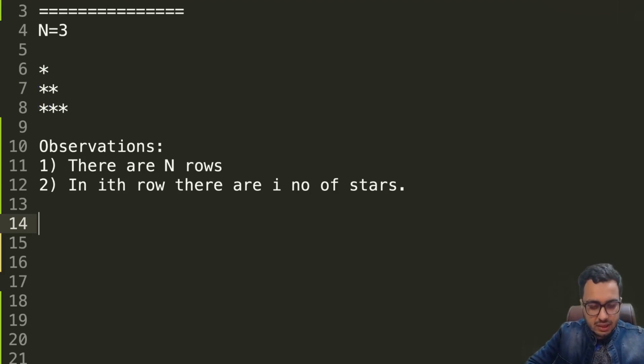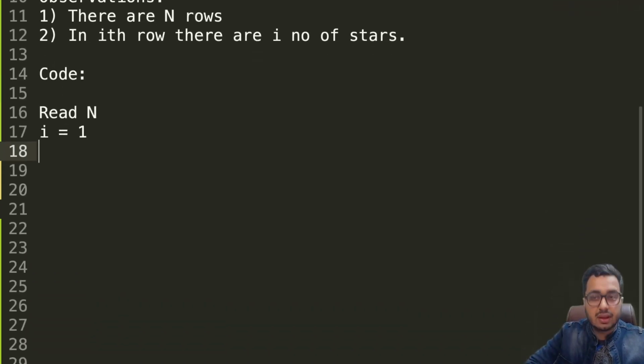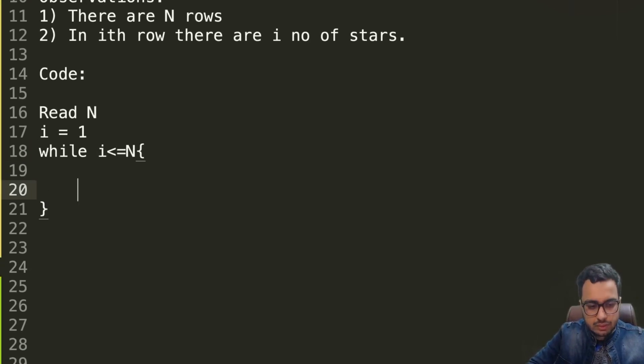So let's write the pseudocode for this problem. So first of all, we'll read the value of n. Okay. And then we will need a loop to iterate over rows. So there are two things. We have to print rows repeatedly. So I can say, okay, let I equal to 1. While I is less than or equal to n, what we will do? We'll do the work for every row.